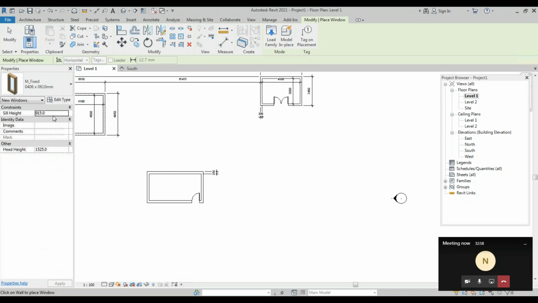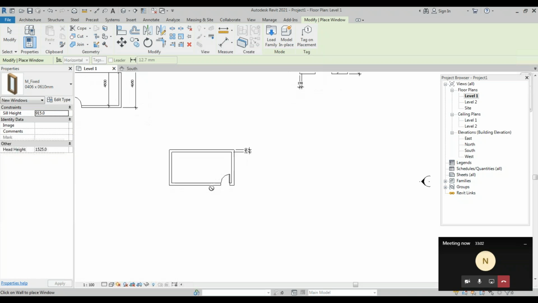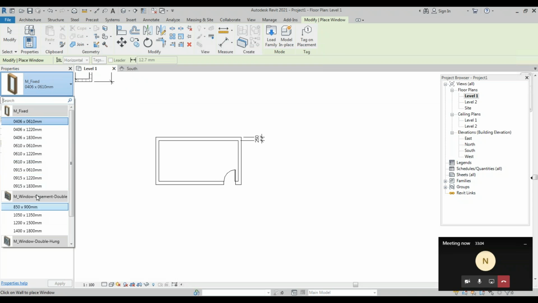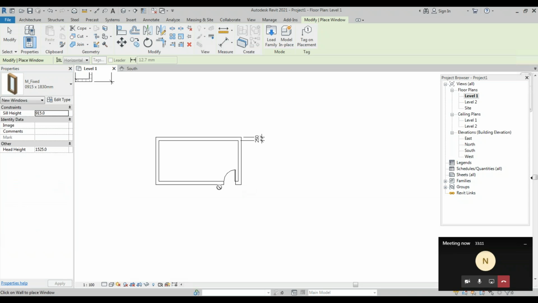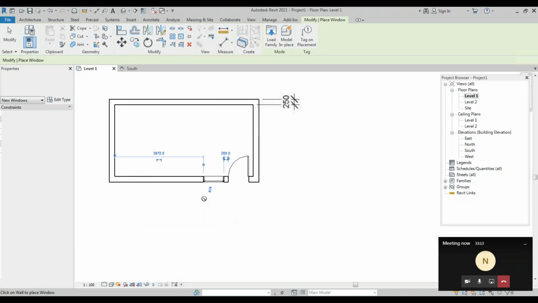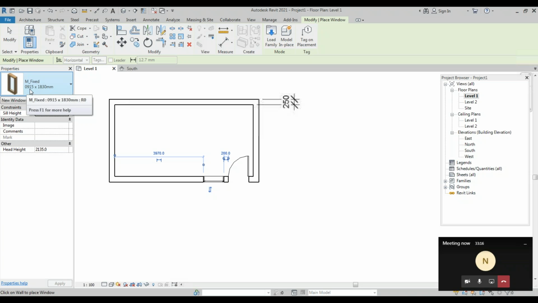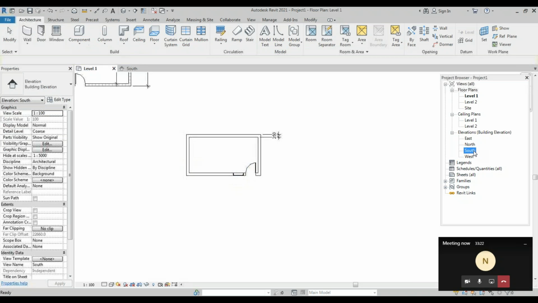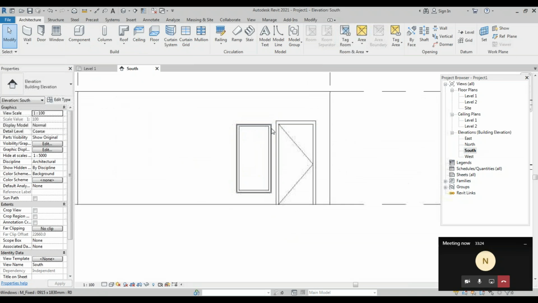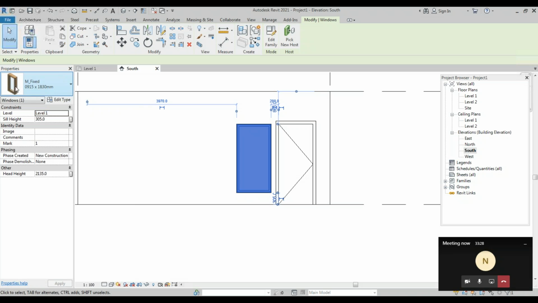So click on window. You will have a fixed window. If you want the same fixed window everywhere, you have different dimensions of it. The casement and double hung window are all added already. So for the fixed window you just have to click here. I have selected 915 width and 1800 height. So I've given the fixed window. If you go to south elevation, you will find that the window is here. Select this, it says fixed window.